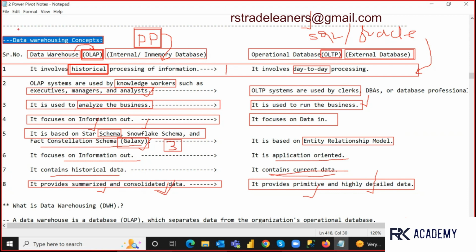These are the major differences between the OLAP model and OLTP systems. OLAP systems and OLTP systems. The OLAP model is nothing but Power Pivot. OLTP is nothing but SQL Server or Oracle Server, like that.